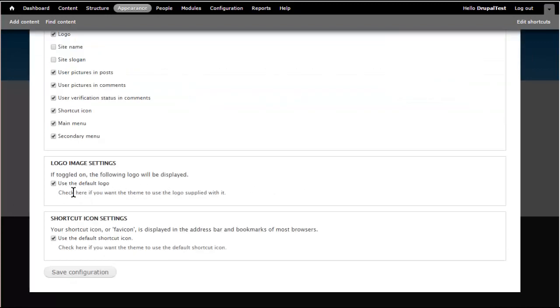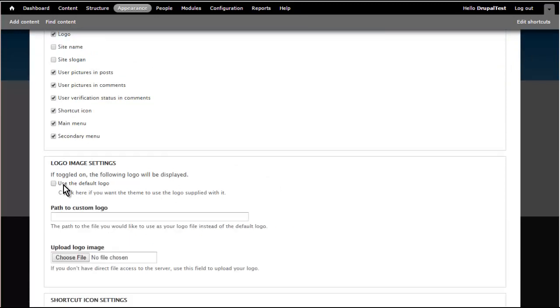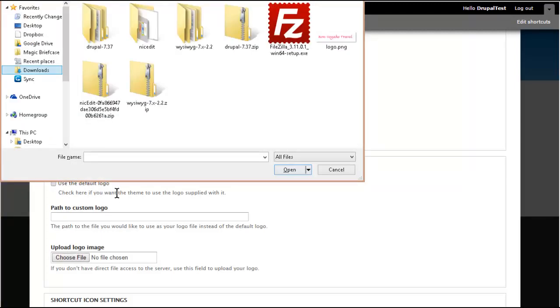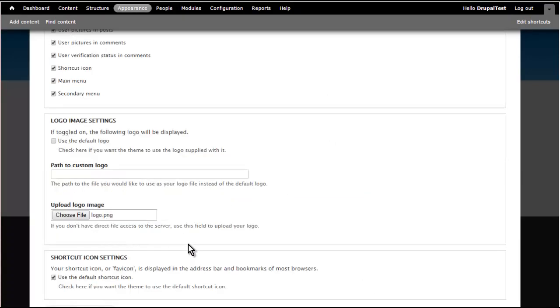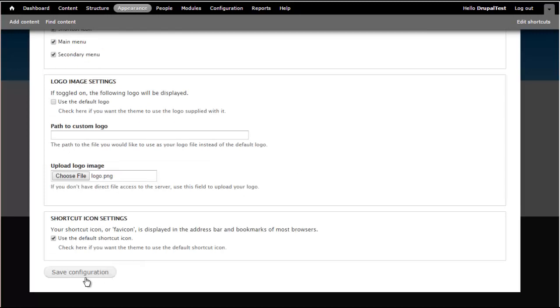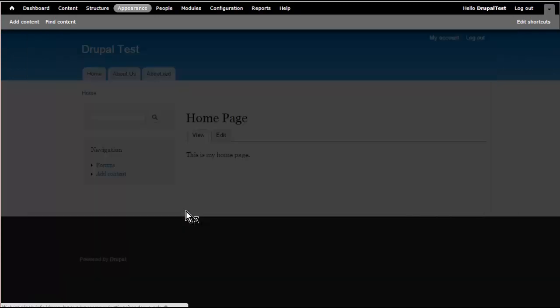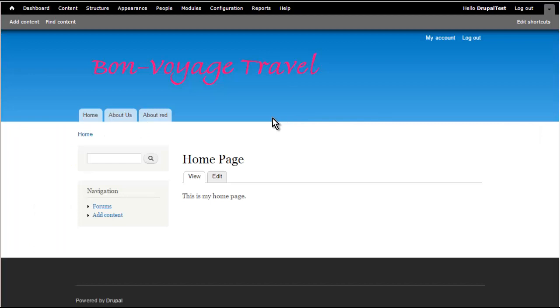Okay, so let's go down here now, and we're going to uncheck use the default logo, and now I'm going to upload. So I'll choose the file. Okay, and then I have a logo here. Now we'll just save and continue, and that will upload it. Okay, so there it is. I created a logo with a transparent background so it'll pick up the color of the header from behind.